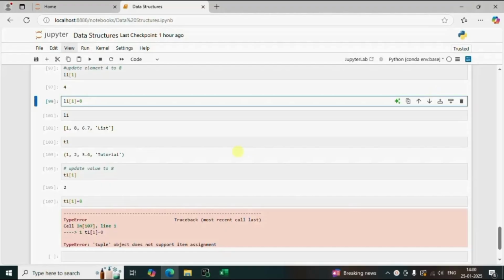So this was all that I had to cover in this session. In this session, we have seen what are data structures, and in detail we have discussed two data structures which are list and tuple. Now in the next session, we will be discussing the next data structure which is dictionary.